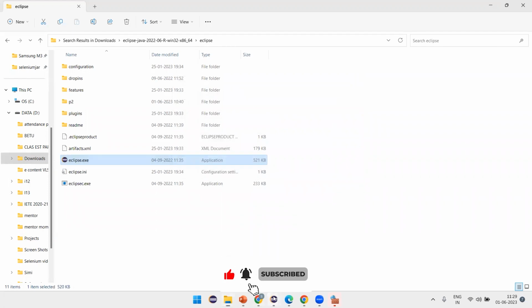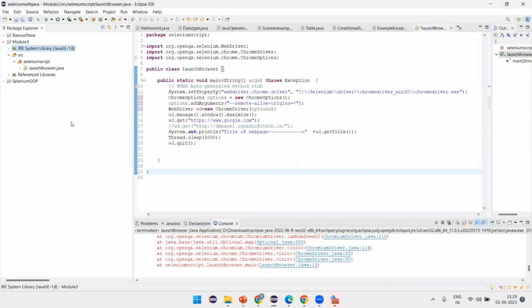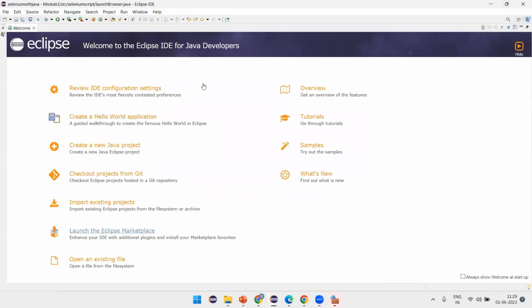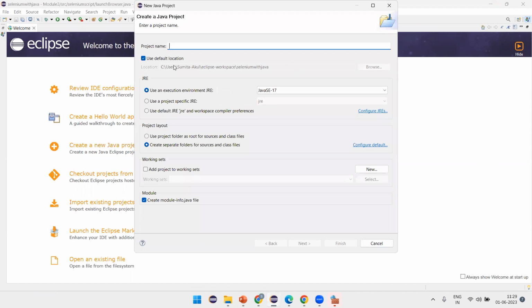I'm not launching because I have already launched it. See, if you launch it the first time, you will have this welcome window. Here, these options are there. You can create a new Java project. Click here and just give the name. If you remember, I have already created a project named Selenium with Java. Finish.